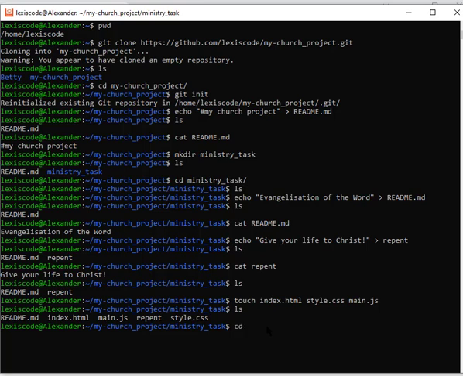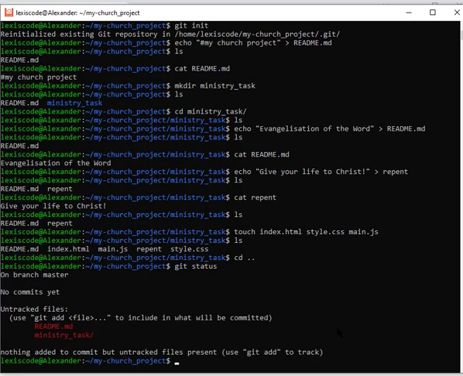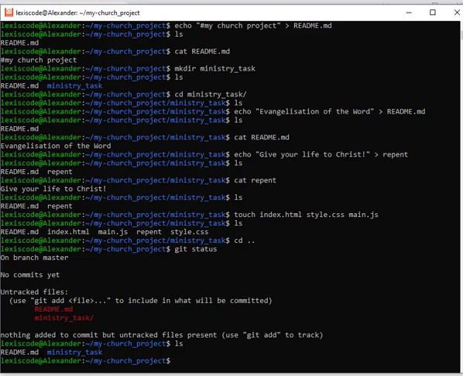I'll say cd ... Once you are done with all your tasks and you want to push, I'll go back to my repository directory, which is my church project, which is where I'm in now. So I will say git status. This git status is just for you to check the untracked files. In our repository, we have two things: the readme.md and the ministry tags. Both of them are yet to be tracked, so they are currently untracked files. That's why it is showing red colors. So we have to make them tracked files.